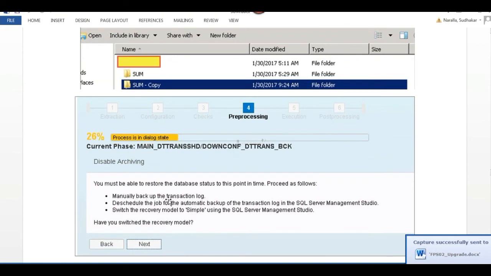Now, manually backup of transaction logs and deschedule automatic jobs and switch recovery model to simple. This is related to SQL database, not any other database. These options are related to SQL Server database, MS SQL Server. In MS SQL Server, we have transaction logs. We need to take a backup of transaction logs, and there are some DB related automatic jobs enabled. We need to disable that.